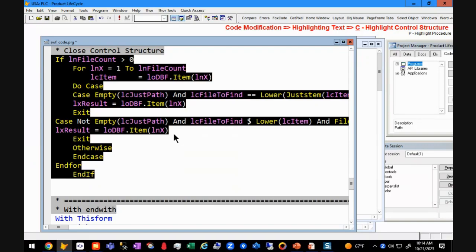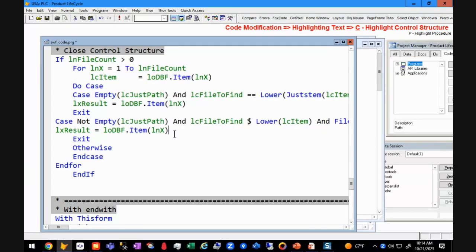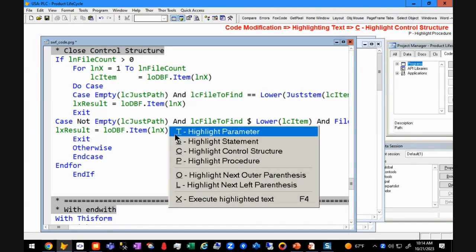And it will also find other structures like TRY, and PROCEDURE, and DEFINE CLASS, and ENDDEFINE. So you can keep going outward from the inside out. The next one is easy. I'm not going to bother to show it to you. Control H, P, you can highlight the current procedure.